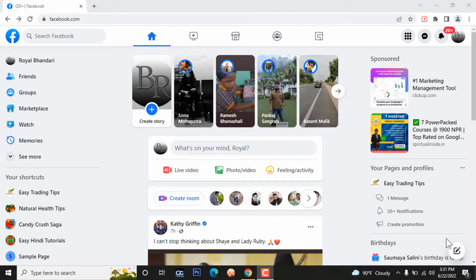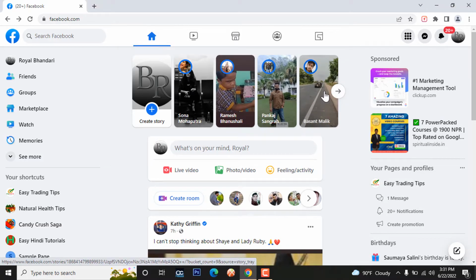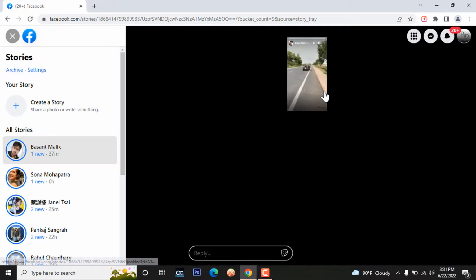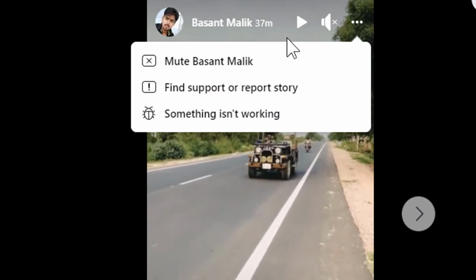Open your Facebook account and log into your Facebook account. After that, you will find stories on the top. Now, let's select someone's story whom you want to mute. For example, let's take Basant Malik's stories. Tap on that. There you will see three dots on the top. Tap there. There you will find Mute Basant Malik.